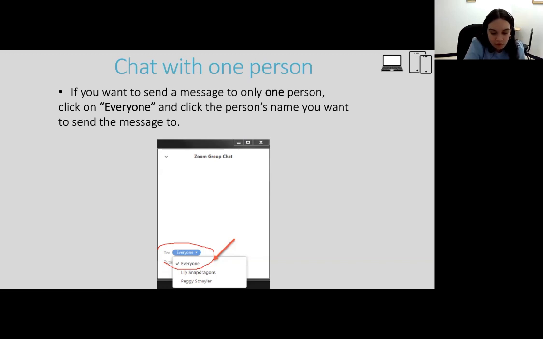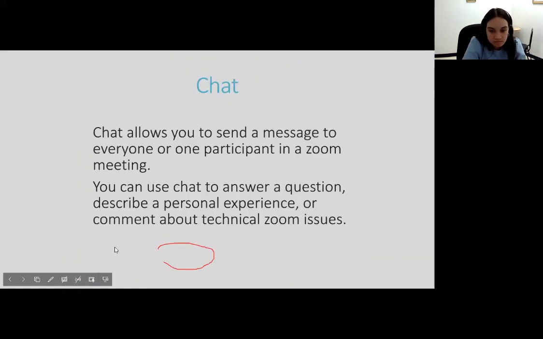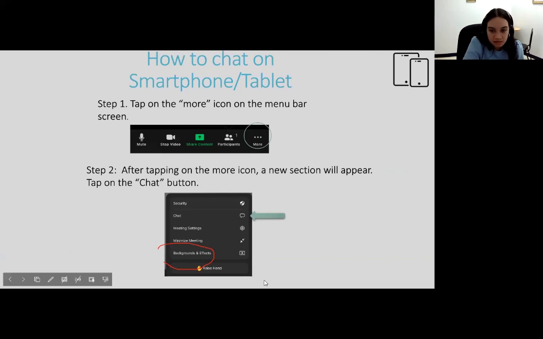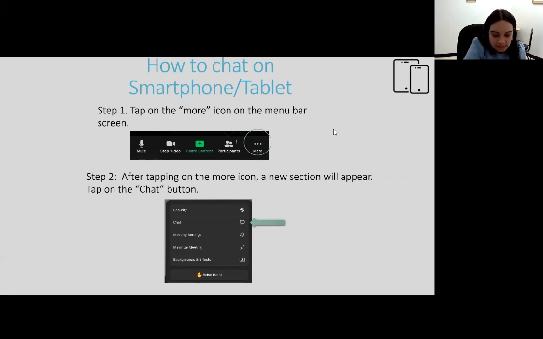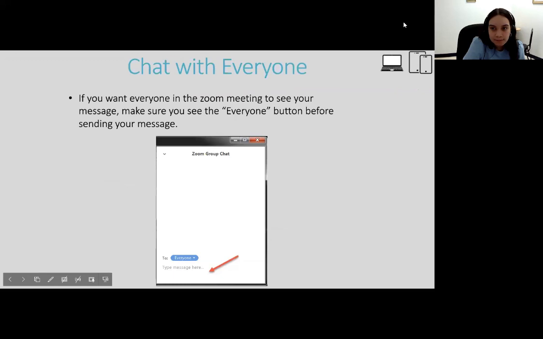Same thing with chat on the phone or smartphone. If we just go back and we click on more and then chat, you can change it as well of who gets to have the message. Me, Riverdale Senior Services, or if you wanted to talk to somebody else in the chat, you can always change who you want the message to go to. Does anybody have any questions on that? No.